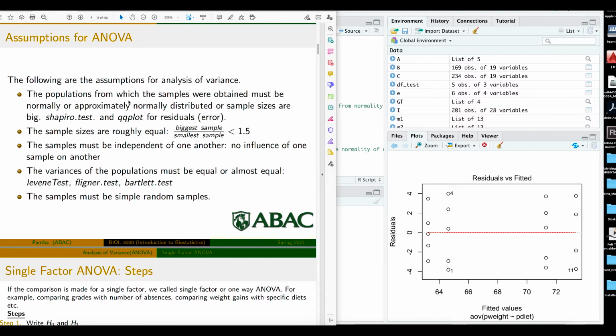So what is the residual? Residual is basically the error. What is the error? Error is the difference of the data from its column mean, right? That is the error or the residual. So it is the deviation of each data point from its column mean.